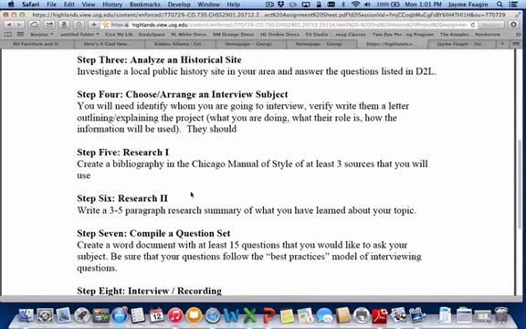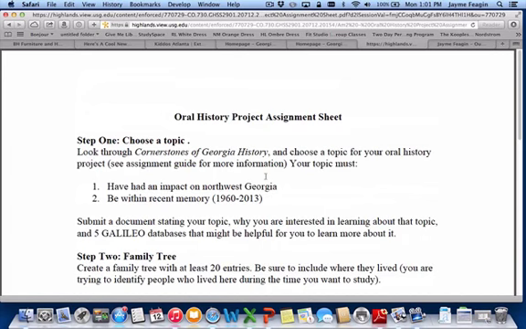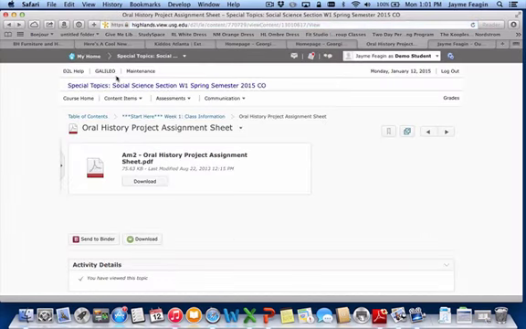Research 2, step 6, you'll be writing a 3 to 5 paragraph summary of what you've learned about your topic. Step 7, you'll compile a question set. Step 8, you'll actually complete the interview and submit your recording. And then step 9, you'll actually transcribe the recorded interview. This assignment again is worth 50% of your grade, and it does take you step by step through the 10 weeks of this course.